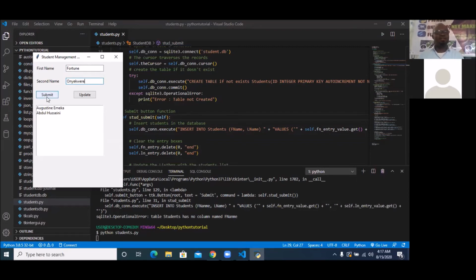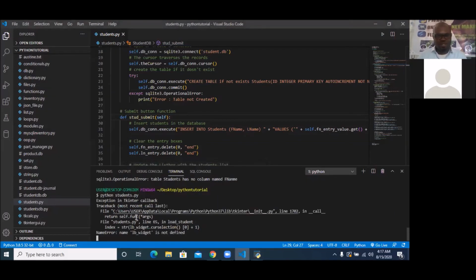Okay, so you can see it's submitting. So let's try to update. Let me click on Abdul. When I click on Abdul, the information does not come up in the list box. That means there's an error somewhere, so we still need to go and take care of this error. You can see it's already reading error at line 65. And what is it telling us?